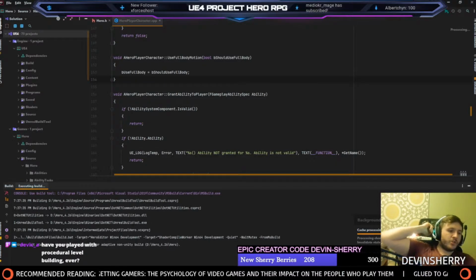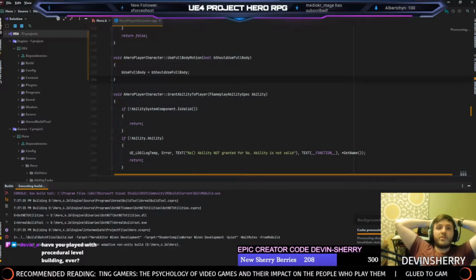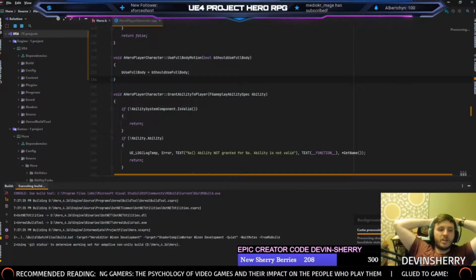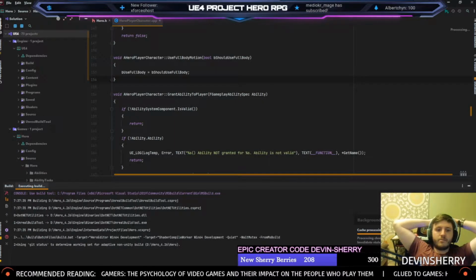Have I ever played with procedural level building? No, I haven't. And that seems like a whole other can of worms that I don't know if I'll ever understand. Like procedural generation just in general. A lot of logic behind that I don't know. A lot of math, and math's not my thing.